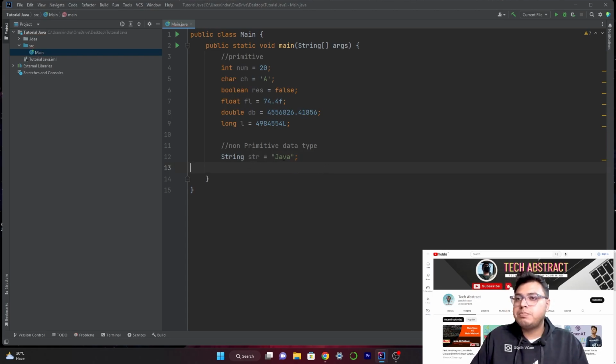What is this? This is a non-primitive data type. What does that mean? That means this string can be broken down into other data types. This Java string can be broken down into individual characters like this. You can do that. In this way the non-primitive data type is defined. So that's it for now.